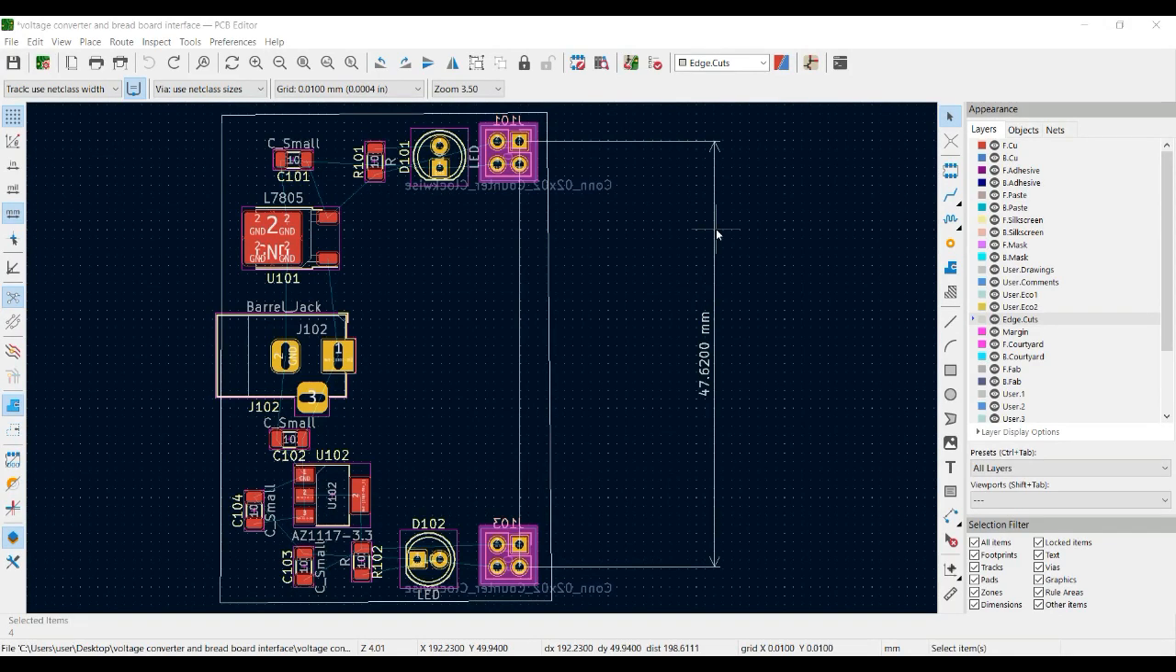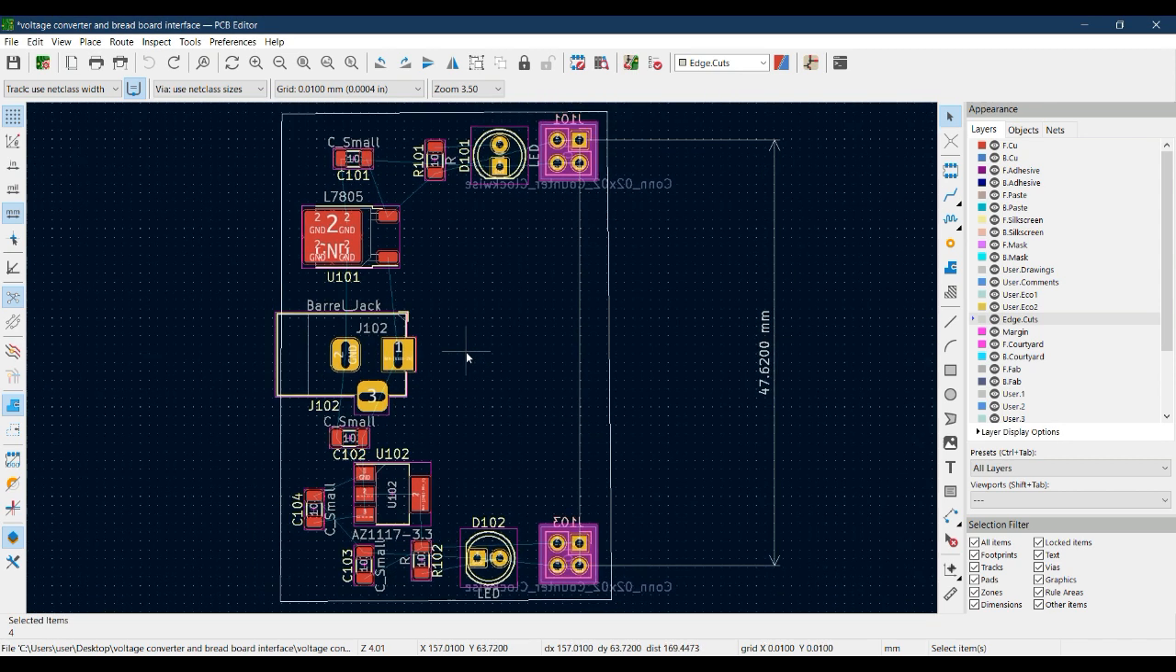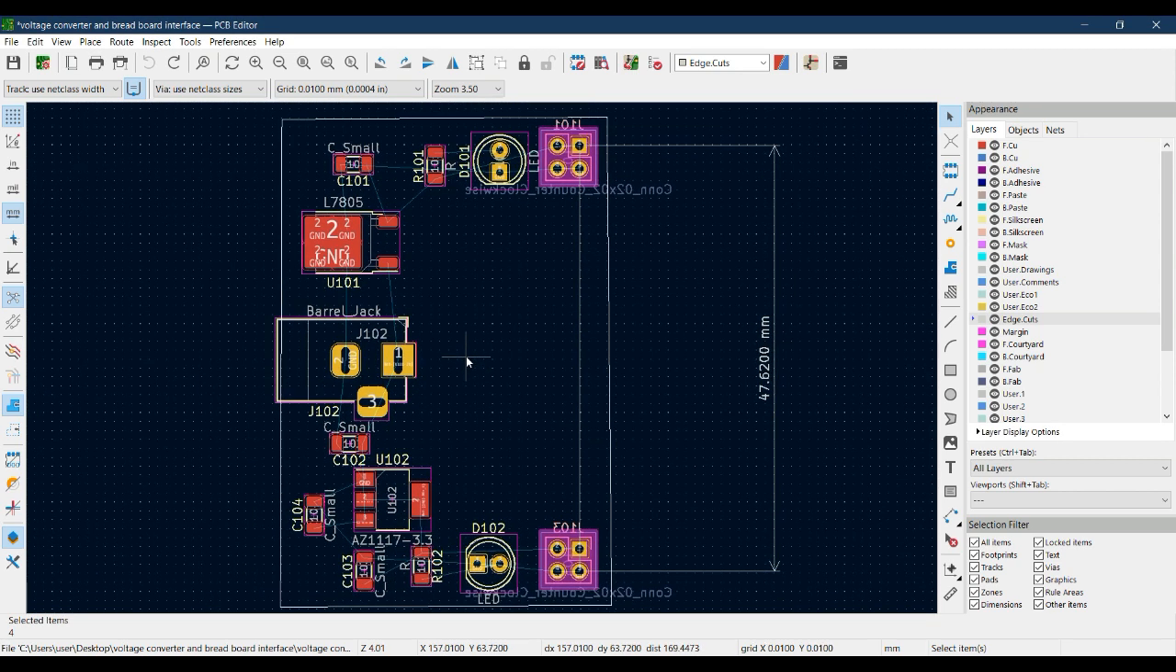Welcome dear students. Till now we have placed our footprints on the places where we find that we can easily route our tracks. Now another thing we are going to do today is use x and y coordinates to draw our board sides or place our components. The first thing we should know is about the origin of the x and y coordinates.